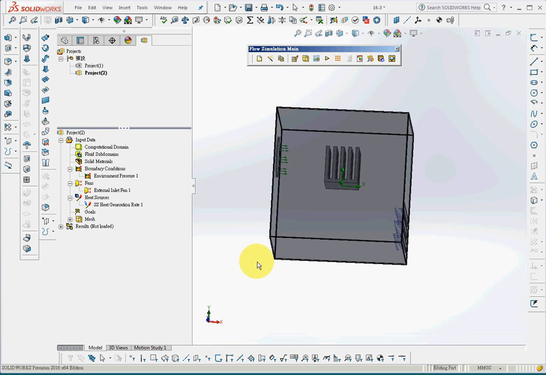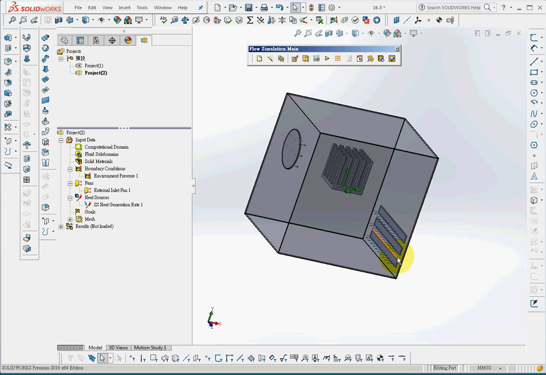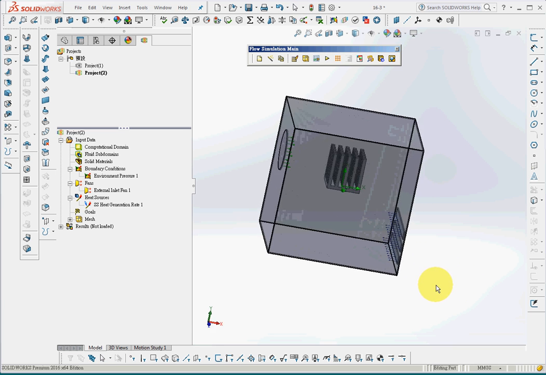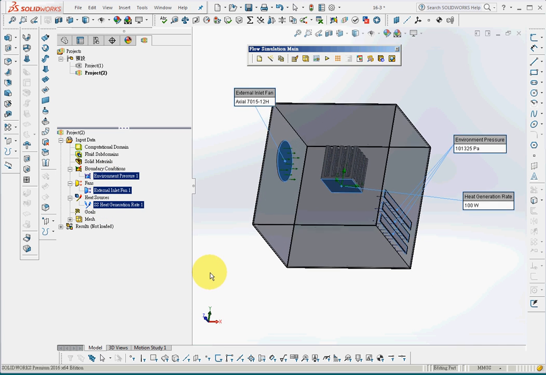Okay, so we have finished the third step, where we define the inlet fan, the outlet surface of atmospheric pressure, and also the heat source. So these are the third step that we have done.